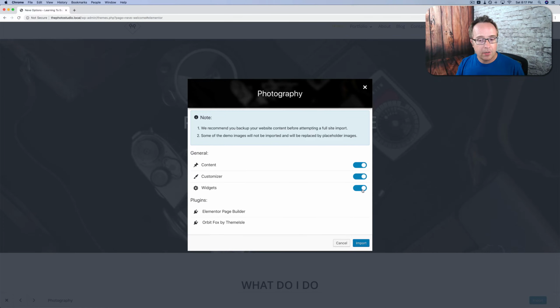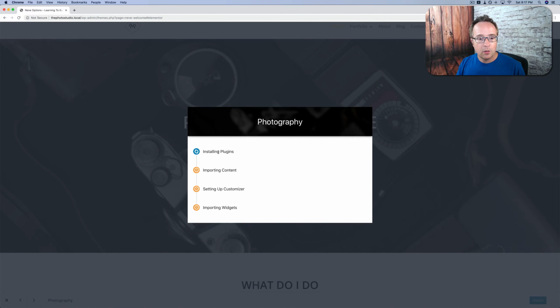I'm going to keep these three turned on because I want to have the whole website imported, and then I can always delete and tweak things as I go, which we will in this video. So I'm going to keep all these on. I'm going to click on import, and it's going to go through these steps. I'm just going to fast forward this video and come back when it's all done.